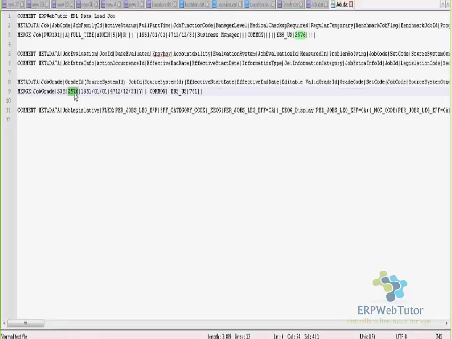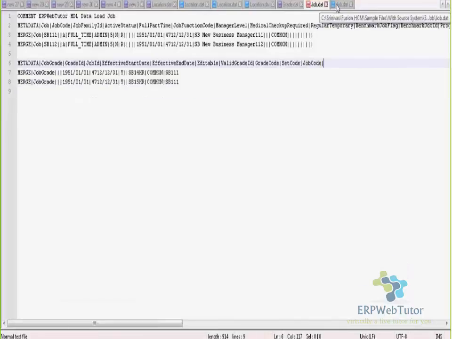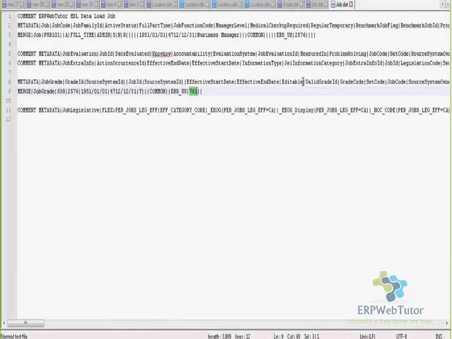Is this okay? Yeah, clear? Yes, the files are clear. These files will be sent out, so there will be sample files with source system ID and without source system ID. You will have them as a reference, so you can try both.